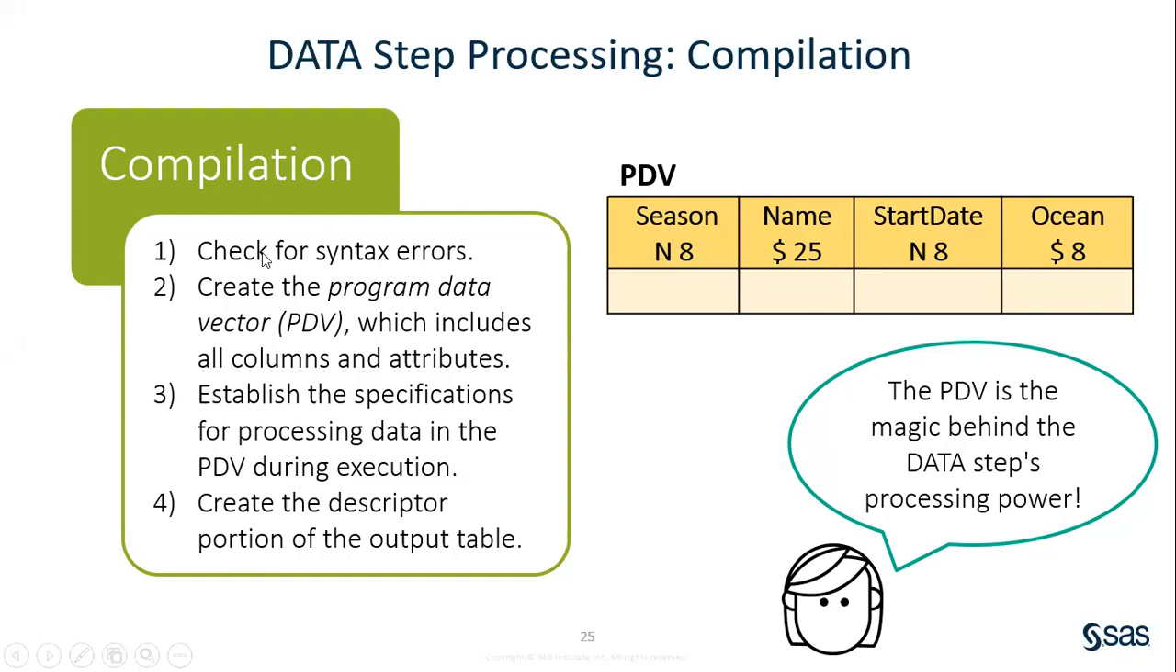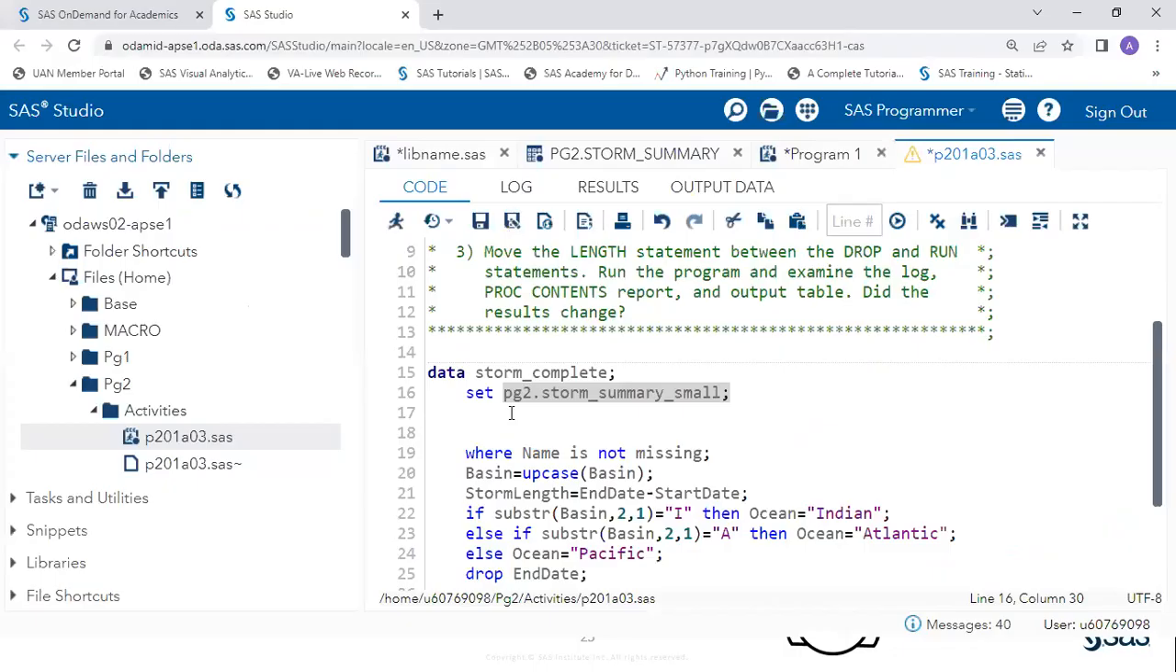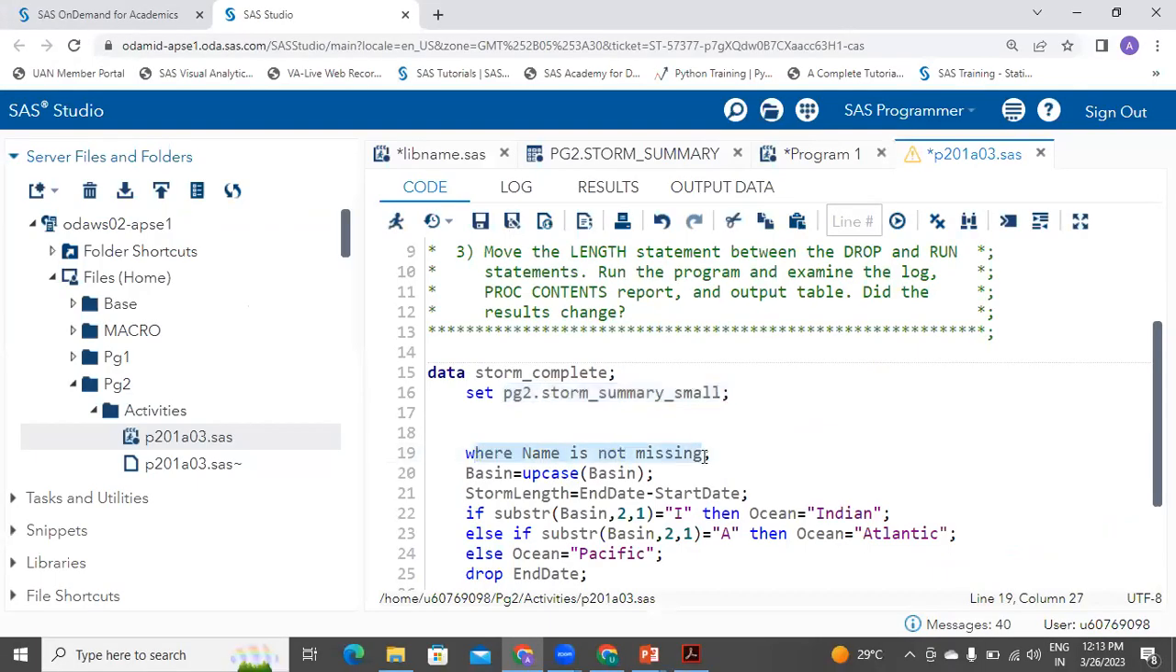So during compilation, it checks first for syntax errors. It creates the program data vector, which includes all columns and attributes from the input data set. It establishes the specification for processing data in the PDV during execution. So this space is vacant, which means every row from the input data will be processed in this PDV during the execution phase. All right. And when it reads this WHERE statement, it indicates that it has to select Name which is not missing. So it should not select missing values.